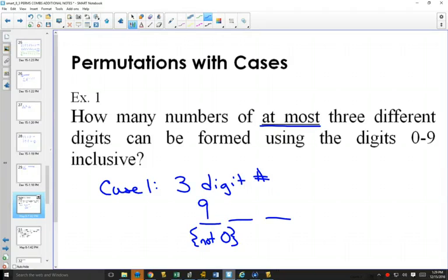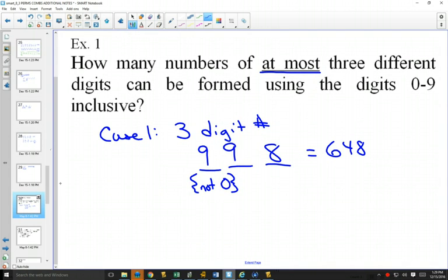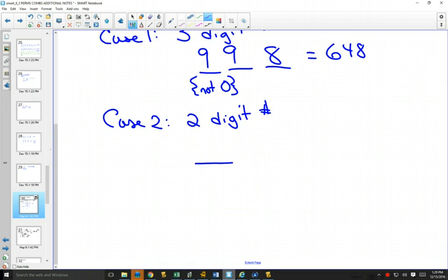So it can't be a 0 to start. 9 choices. How many choices for our next one? 9, because now 0 could get put back in, and then 8 for 648 total. So we counted all the 3-digit ones. What's going to be our case 2? 2-digit numbers. Any restrictions on our 2-digit number?